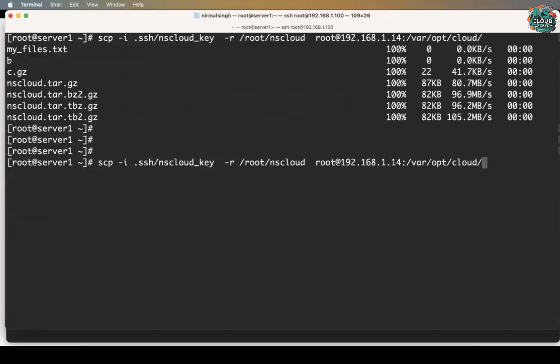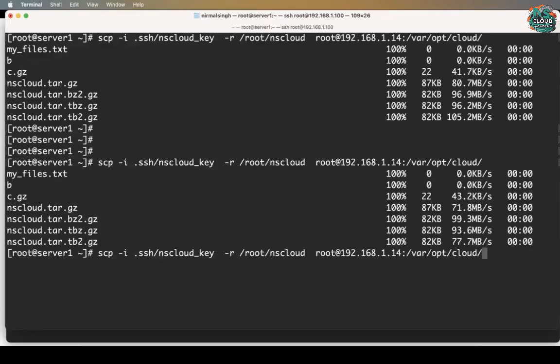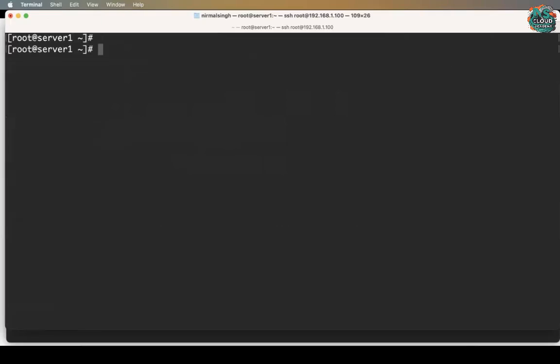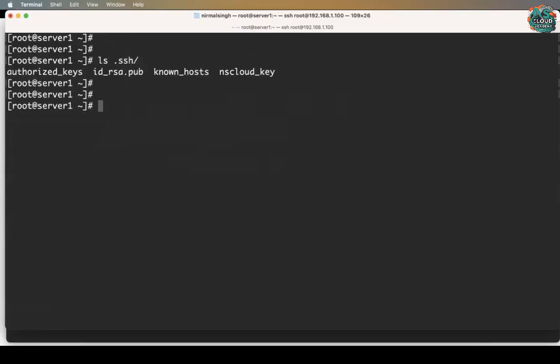See, now it is not asking for any password. Understand? This key you can move anywhere, it doesn't matter, you can keep it anywhere. Understand?